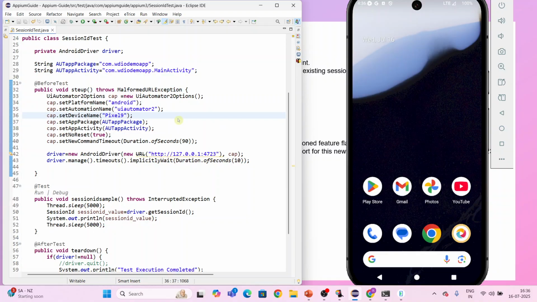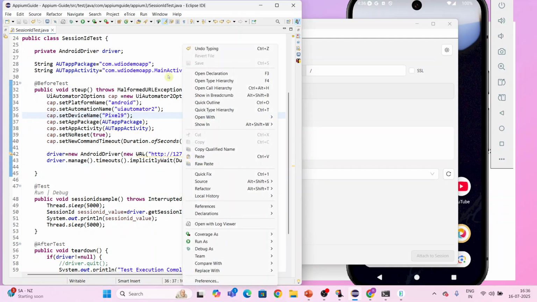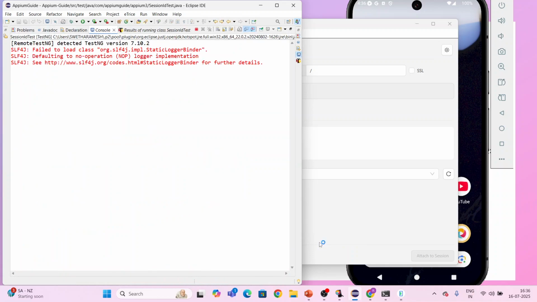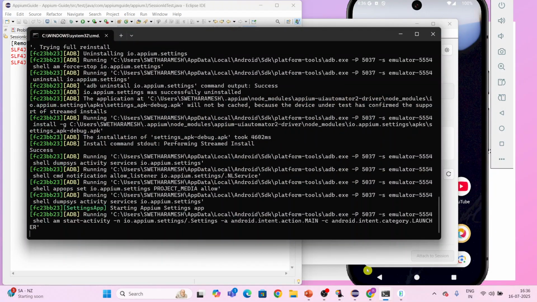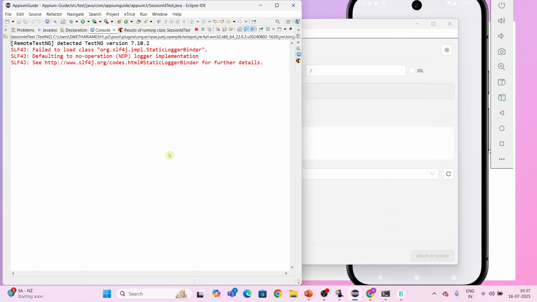Now I run the script. And here we have the Appium inspector opened. We don't have any attached session. Now I run this script. This is a simple script just to print the session ID, so that you can match the session ID in our Appium inspector. It has to print the session ID. Yes, it has just printed the session ID here.